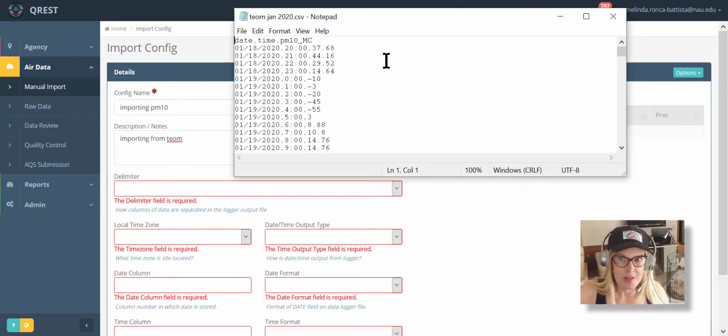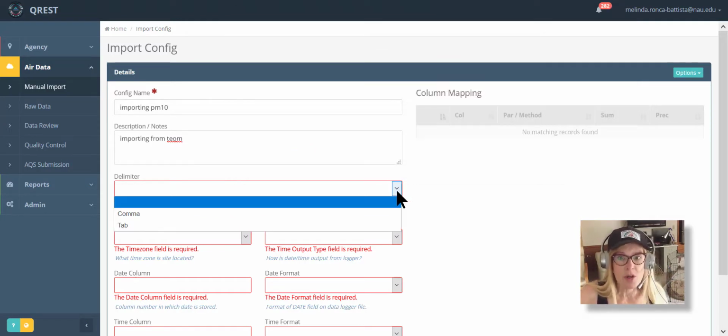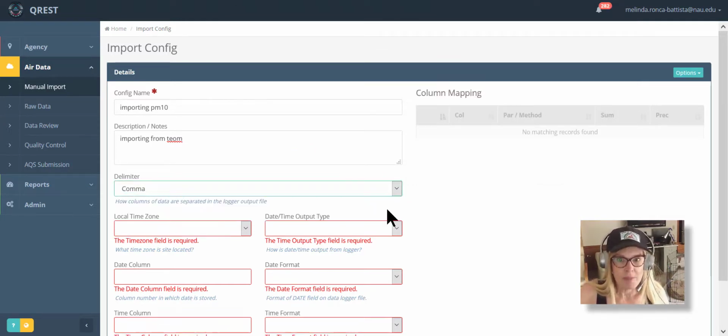And I've just opened this up in Notepad. And you can see that the first column is date. And this is comma separated values. The second column is time. And the third column is PM10 mass concentration for that hour. And these values are separated by commas in this data file that I'm looking at right now. So that means for the delimiter, I'm going to select comma.